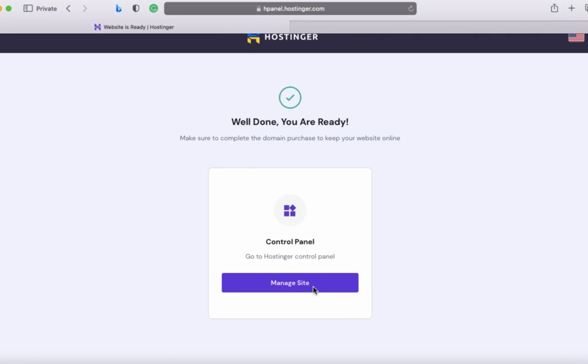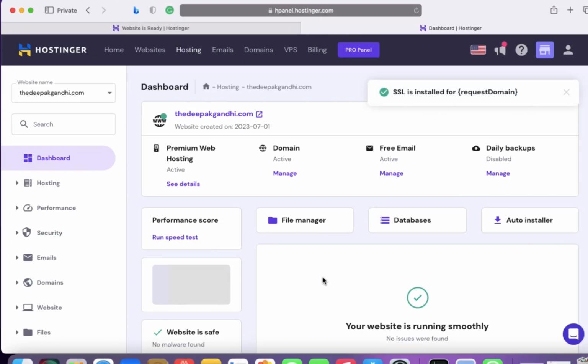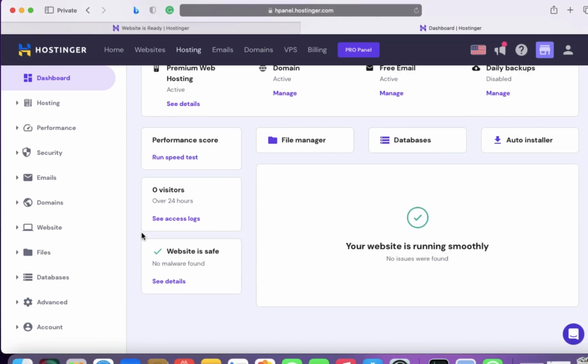So I'm going to click on manage site. Now you need to get on this particular screen. As you can see, the domain which we have recently purchased at no cost is visible right there, and also on the left hand side, you can see the domain name is visible here. Now, what we have to do here is we just need to install WordPress.